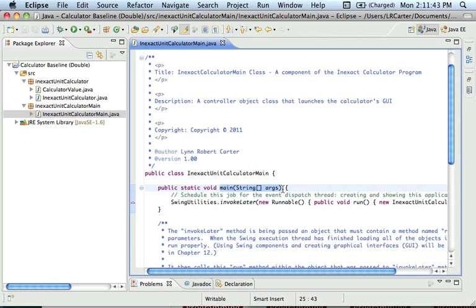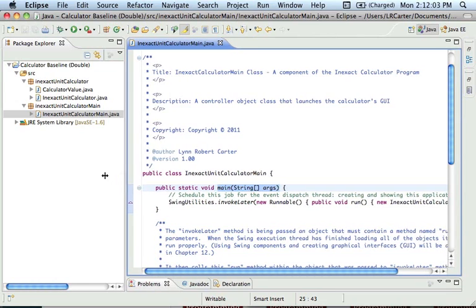interface for this application. Since none of the other computational elements of this program are performed by anything other than swing, that's all the main line needs to do, is to cause that controller object to get created and properly set up. So let's take a look at how it does that.